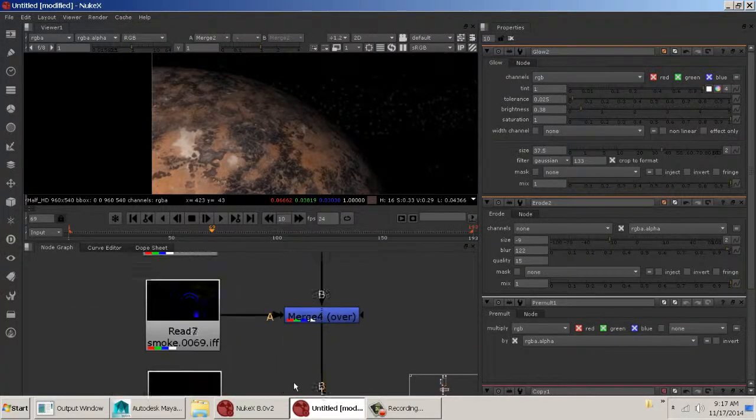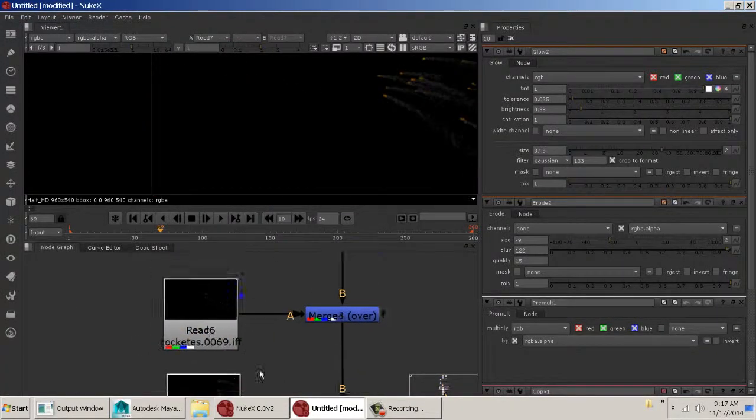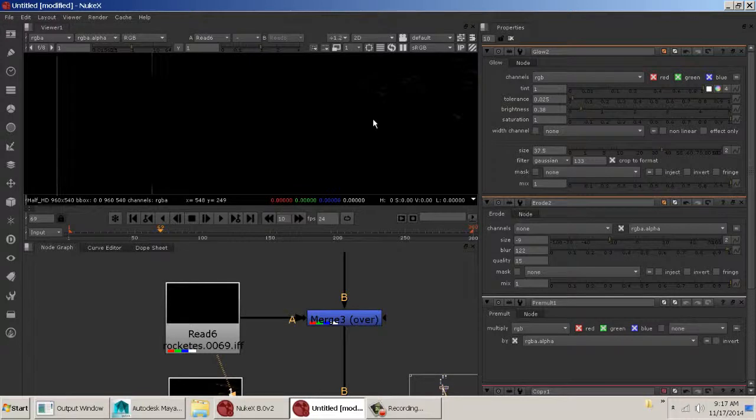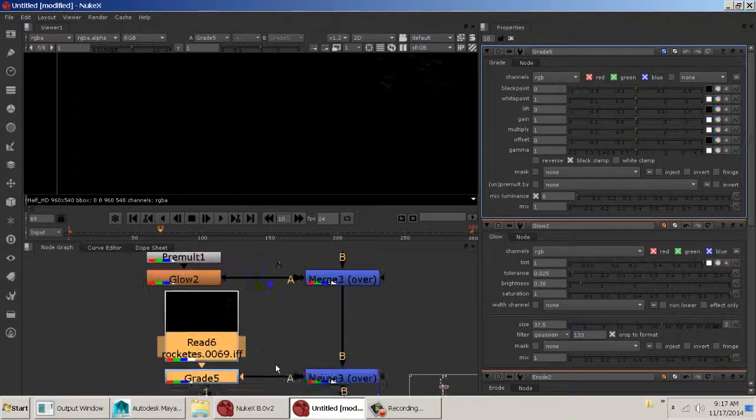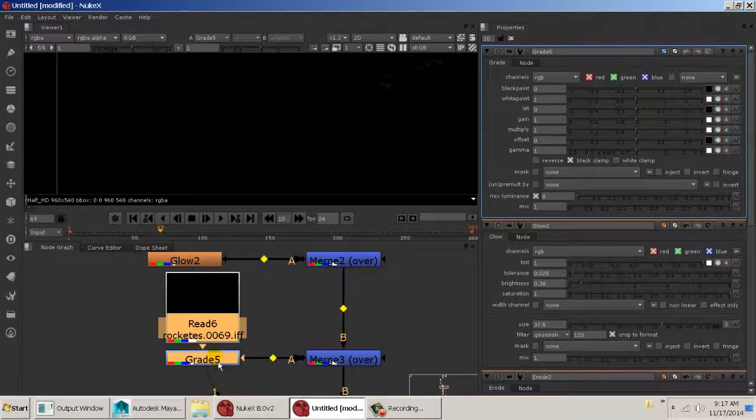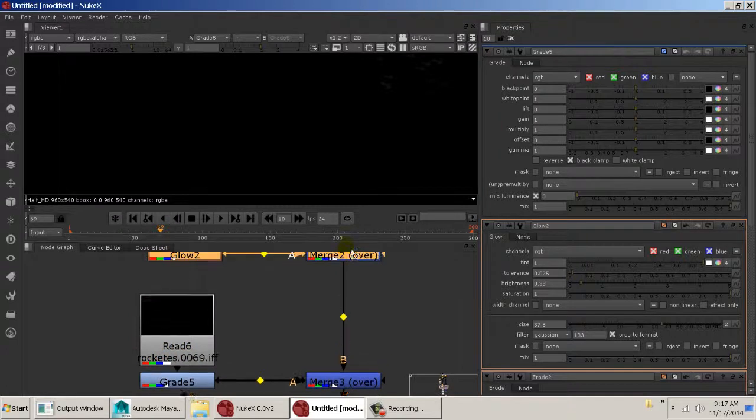Okay. Now let's go down here to our rockets. And the rockets could do some brightening. They're kind of dim. So I'm just going to add a grade node to this. Use control to drag it up. Make sure we're not butting into anything. I think I'm just going to scoot it up a little bit more to give me some room.